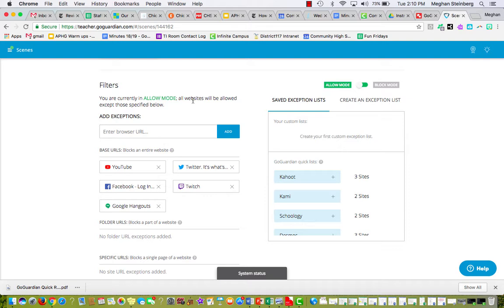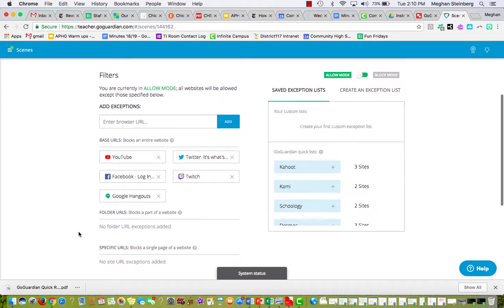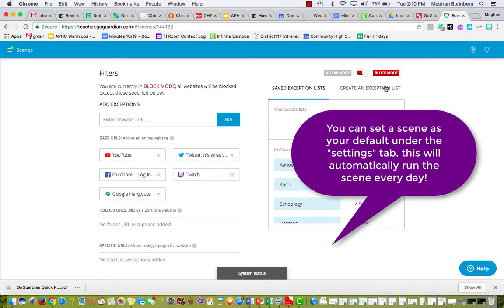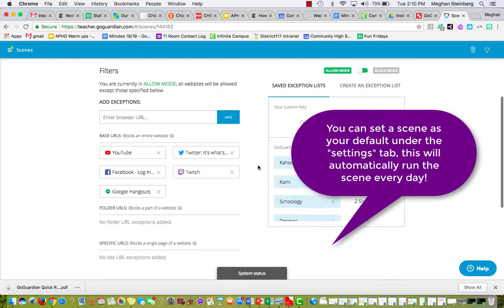In the allow mode, this is going to allow students to visit every website except for the ones that I enter here. So I'm allowing them to go to every website except for YouTube, Facebook, Twitter, Twitch, and Google Hangouts. If I click the block mode, this is going to block all websites except for the ones that I enter here. So there are two different options for that.